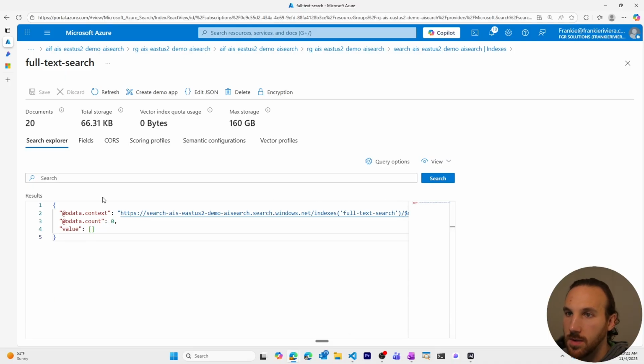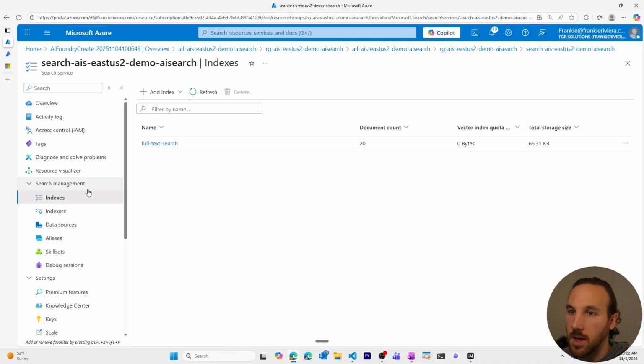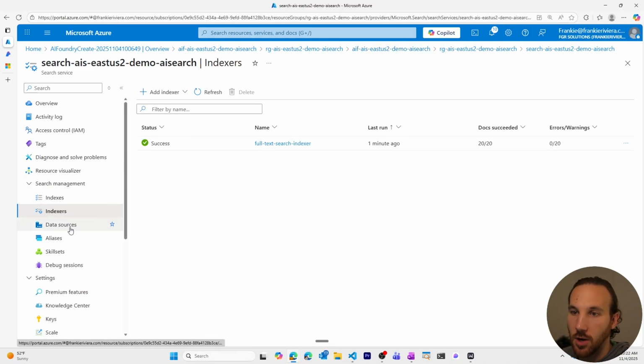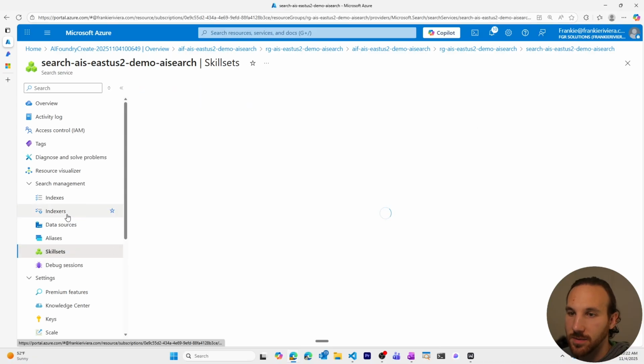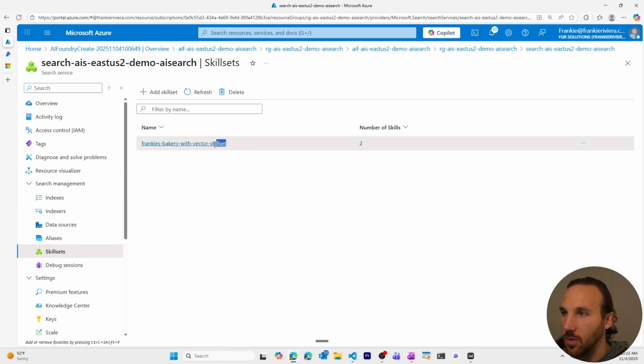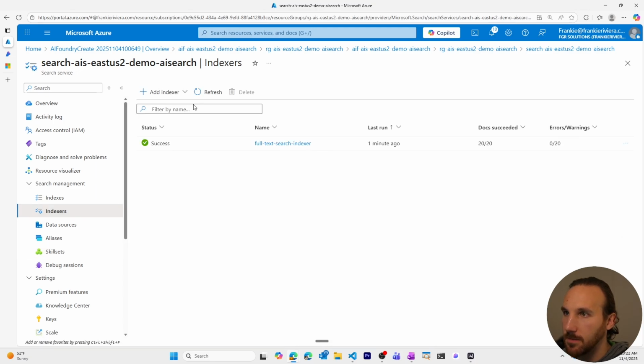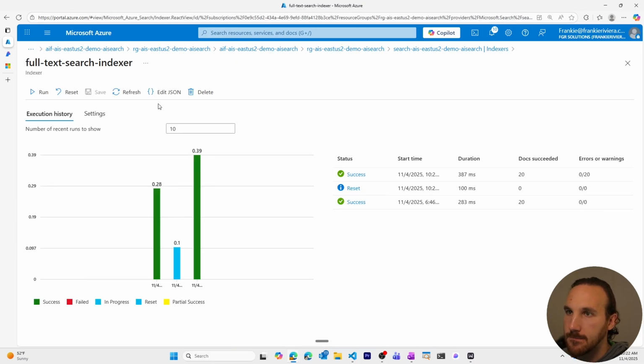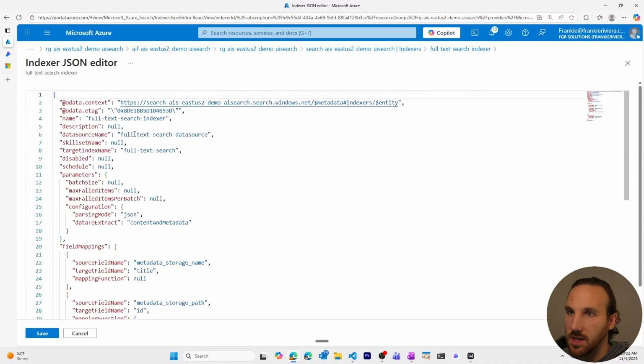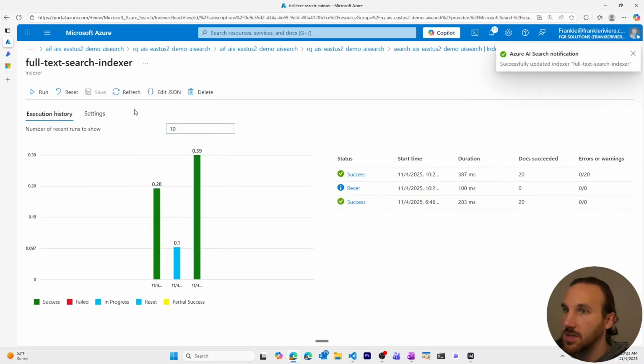We're not getting info. You know what? I realized I need to add our skill set to our indexer. Otherwise, our indexer has no idea what this skill set is. So let's copy this and go back to our indexer. Edit the JSON, and at the top, we see Skillset null. Let's make sure that we add that in here. Now our indexer actually knows what skill set to use to create the embeddings, so this can work properly.